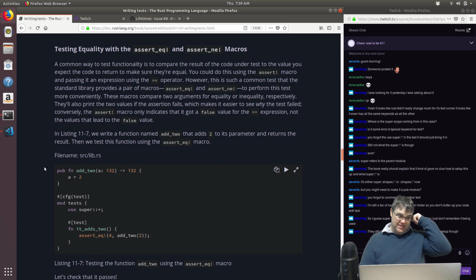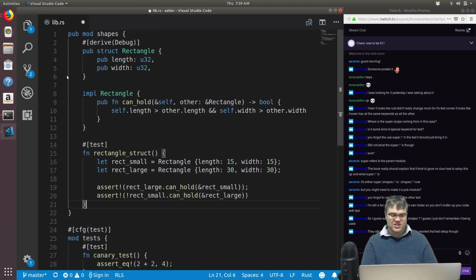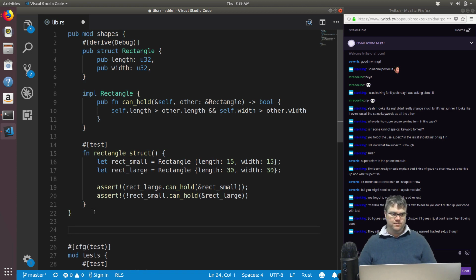In listing 11-7, we write a function named add_two that adds 2 to its parameter and returns the result. Then we test this function using the assert_eq macro. So let's try this with a little bit of test-driven development and see what errors we get. So you have pub mod shapes. If I create another pub mod adders, and in here we have pub fn. Oh, I want to do the test first.